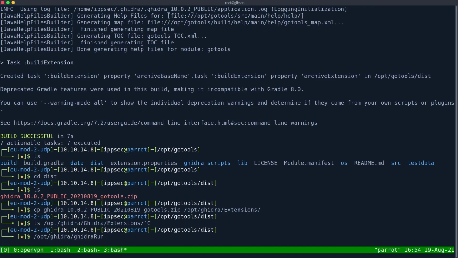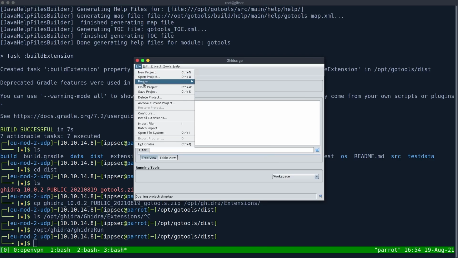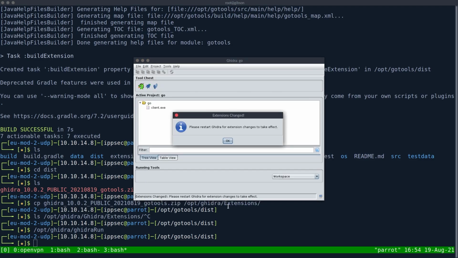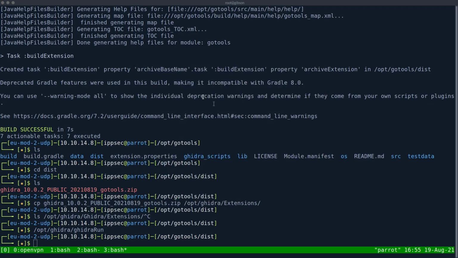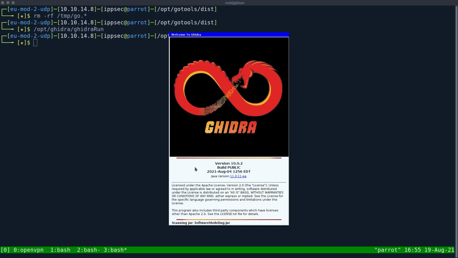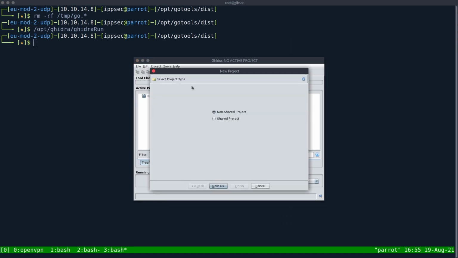So now we can do ghidraRun and install the plugin. So file, install extension, and select GoTools. And that says, please restart Ghidra. And I'm going to clean up the directory I made. So the first time I ran Ghidra, I created a new project and named it Go. So I was just deleting that. So now we can create this. We'll name this, I guess, temp, and I'll call it proper.